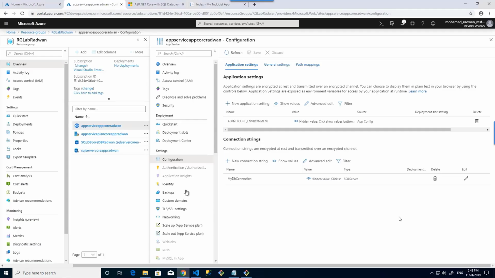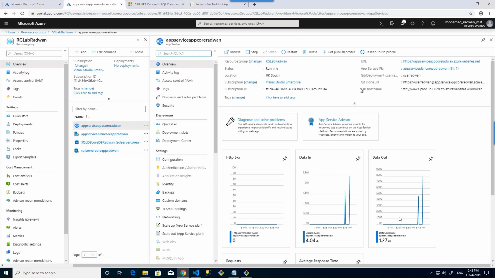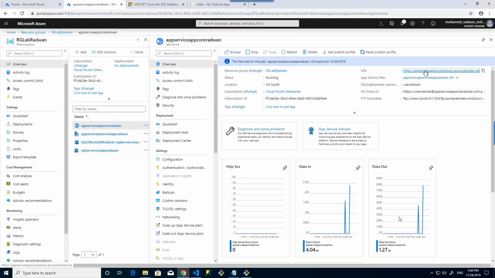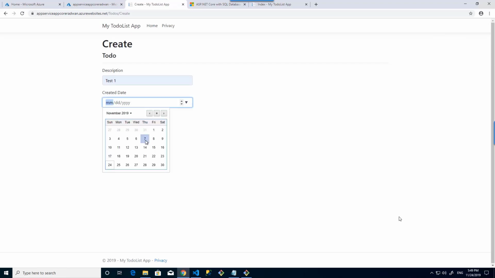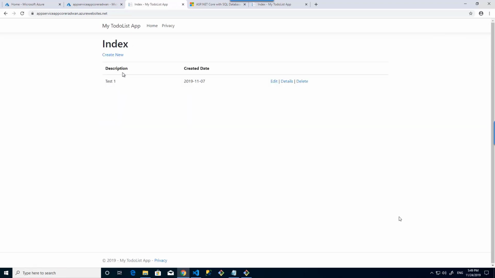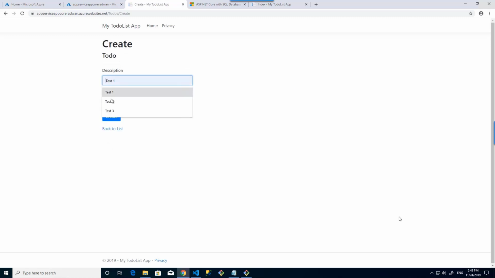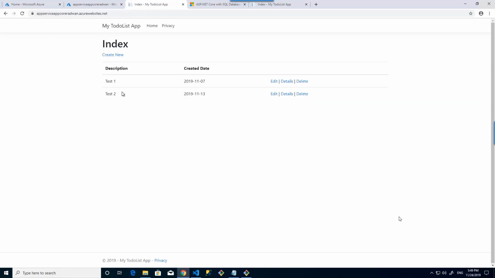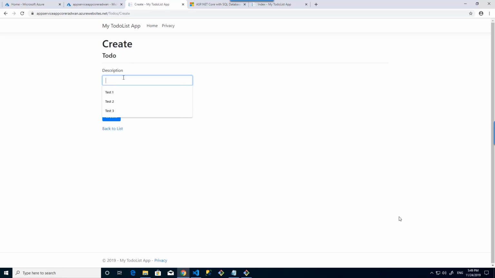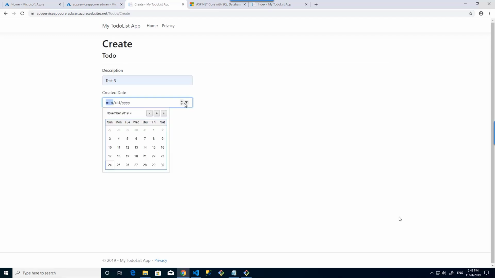So let's navigate here to the application and open the URL of the app service. So as we can see now, we have the to-do list running on app service. So let's create a few items. Another item. Another one with a date.